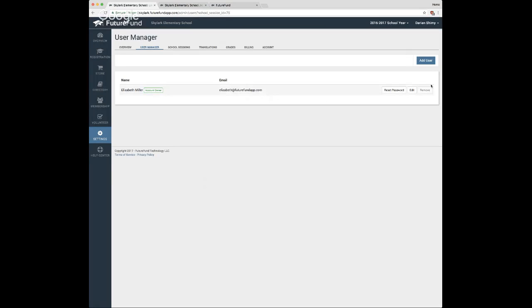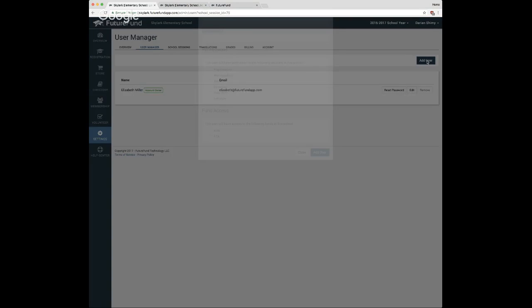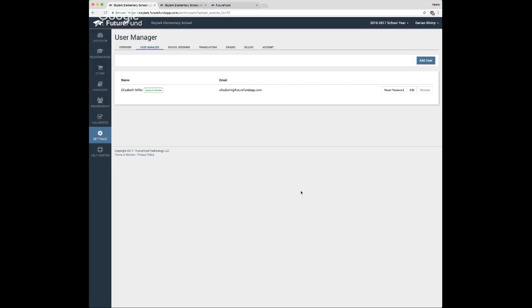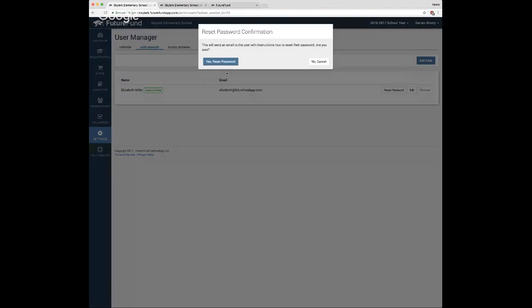If you wanted to invite a user, you would just hit the add user, enter their name, email address, and then assign the permissions that they would have access to, then hit add user. Once this is pressed, that user will receive an email with instructions how to set up their password or log in to the system. If they have trouble accessing or remembering their password, you can hit the reset password button and an email will be sent to that user with instructions how to reset it.